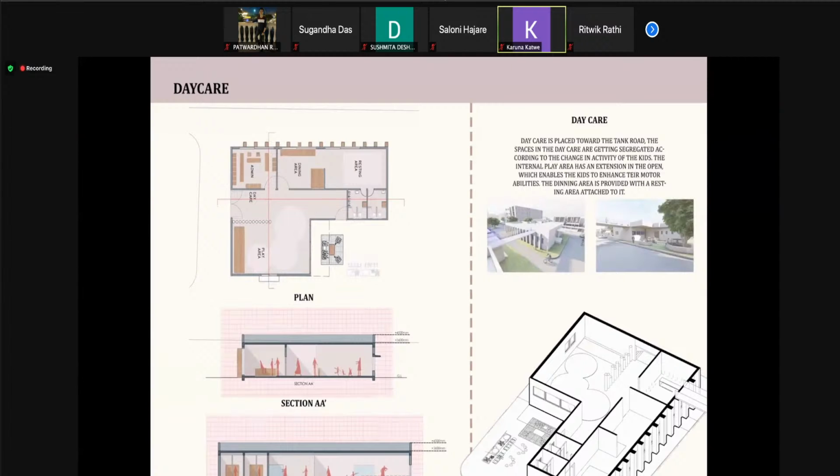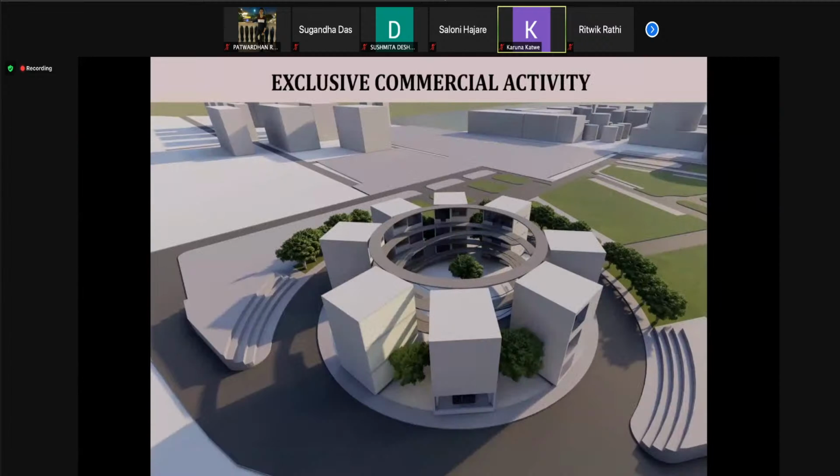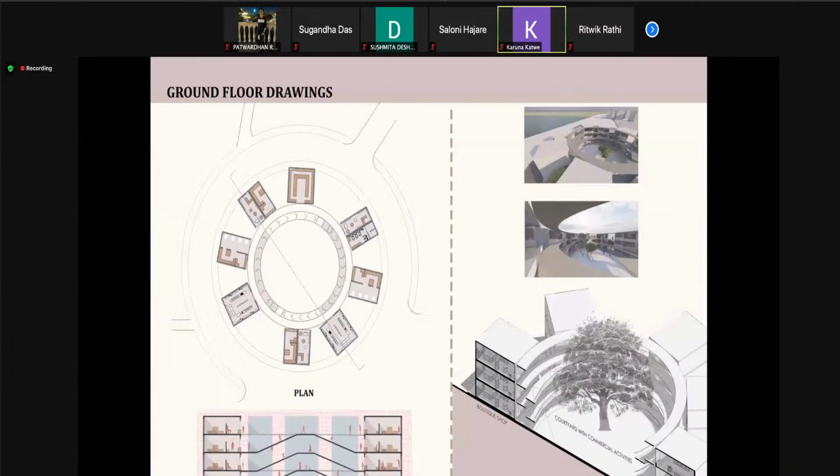So the next unit that we are discussing is the exclusive commercial activity. Exclusive commercial square. Here you see a ramp which goes up and a passage which connects to all the shops. So there are modular shop units placed in combinations of 2, which can have 2 different shops or one big shop. The shops include a clothing shop, a boutique, a cafe, or a cafe with a sitting area. Depending on the requirement, the size of the shop can vary.